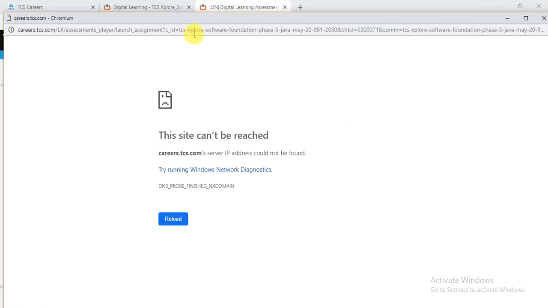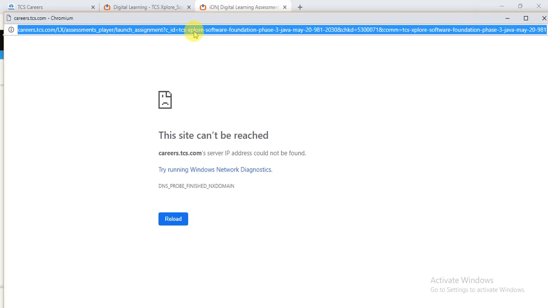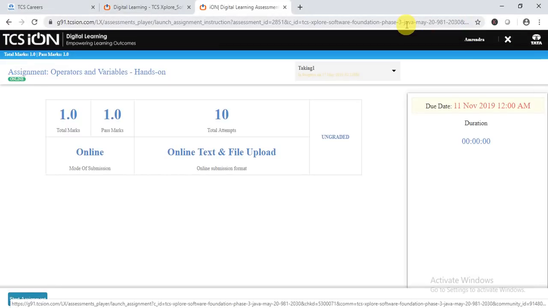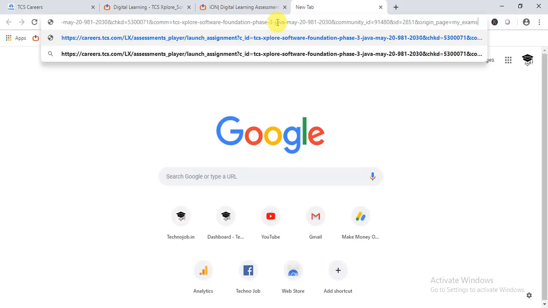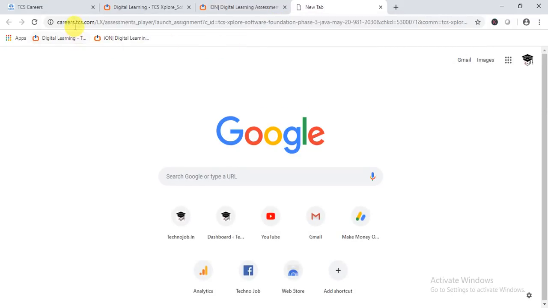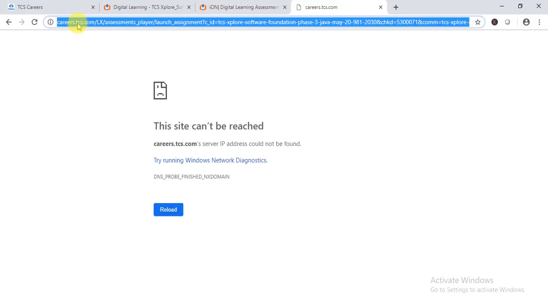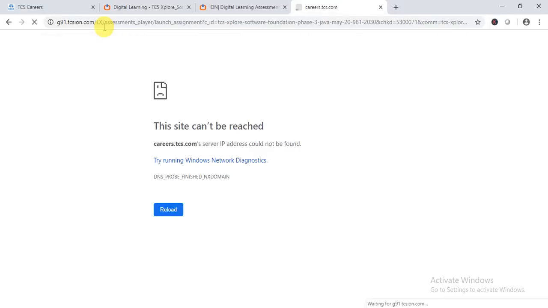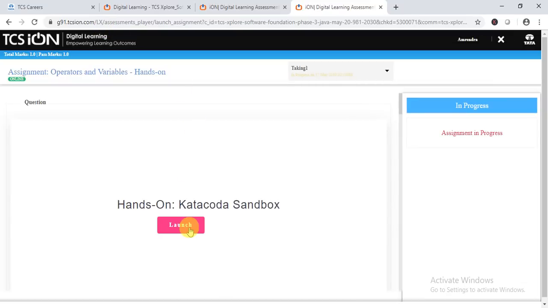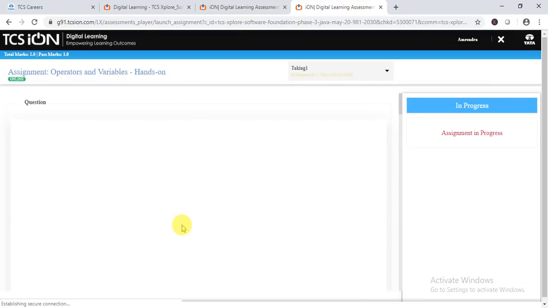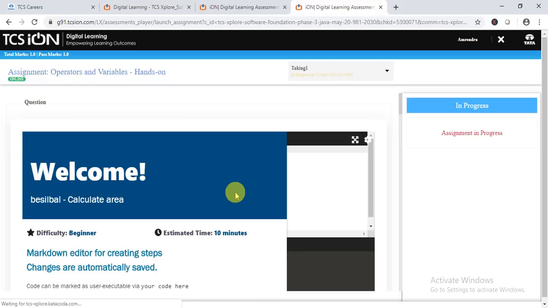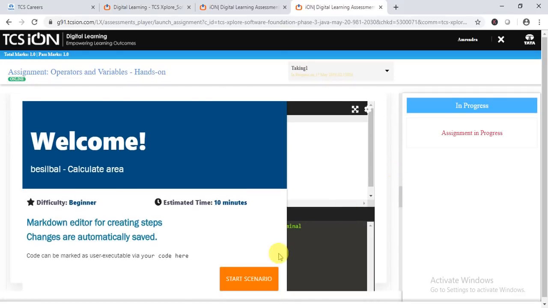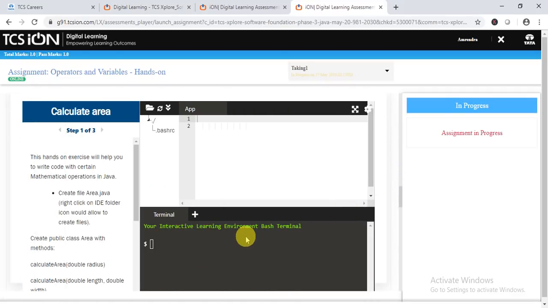Again what you have to do is just copy this link, same procedure, copy this link and open it in another browser. Again we have to make career as G91, and for tcs.com make it as tcsion.com, and enter again. So now finally you will be here to launch the assignment. Now see, there is no problem at all, you can easily launch the assignment and write the assignment, everything here. So successfully we can do it here.